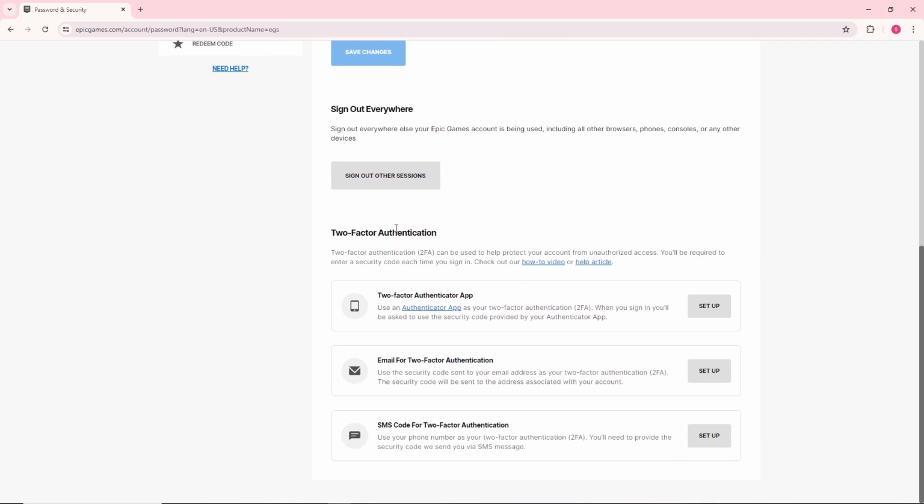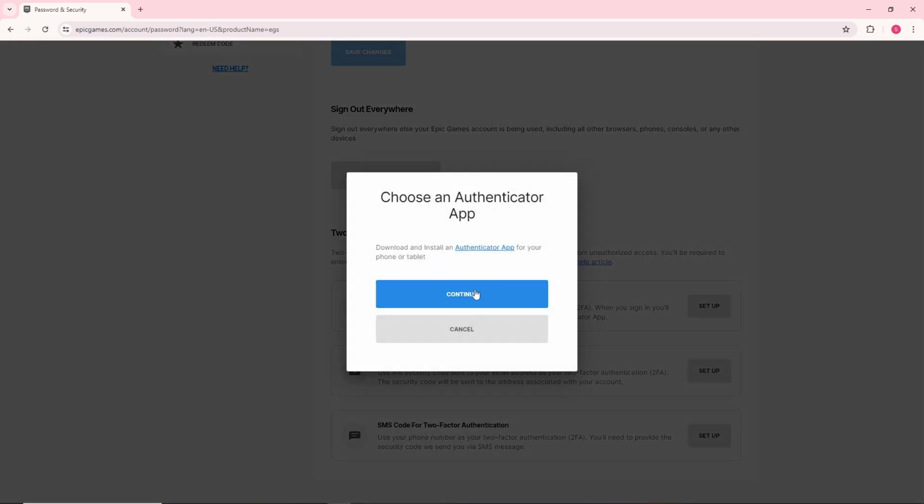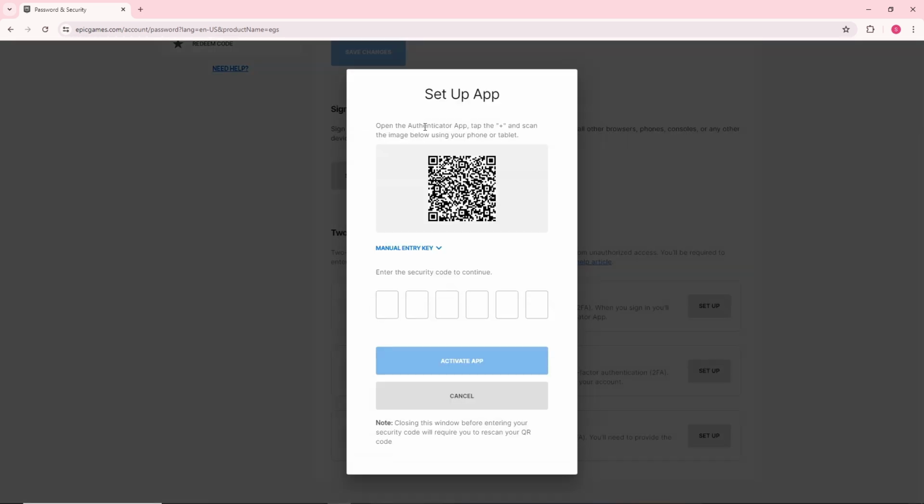So from here, you will have three options, guys. The first one is you can go for two-factor authenticator app, and you can just click on set up. And then from here, just click on continue. So guys, from here, simply tap on the plus icon in your authenticator app. And after that, go ahead and provide the code that will be appearing on your authenticator app into your device.